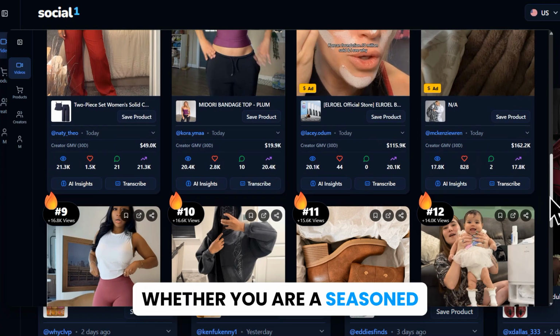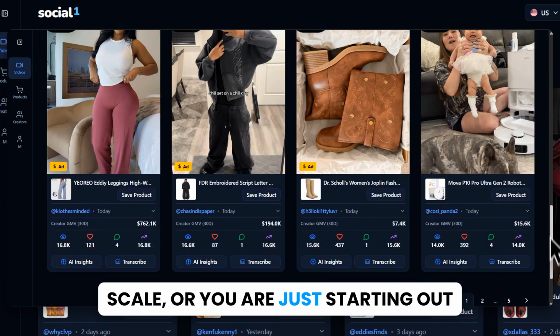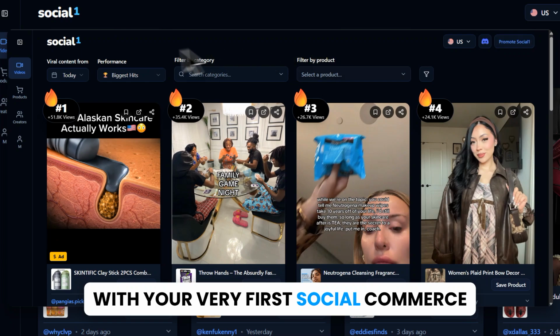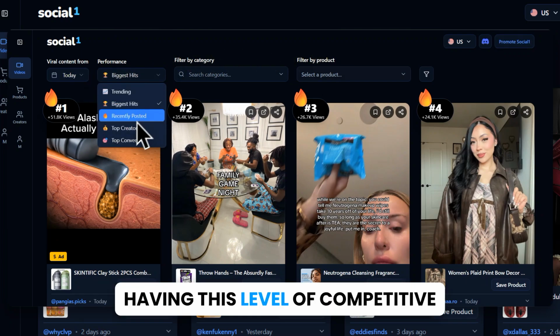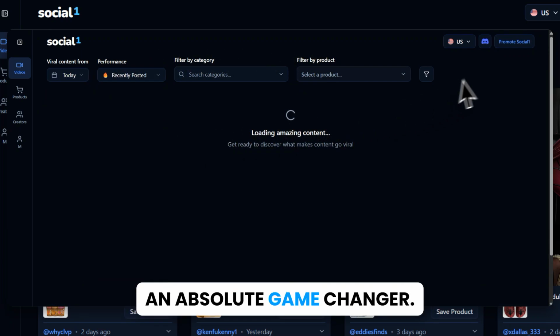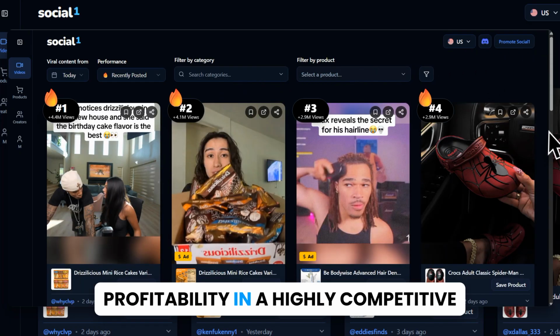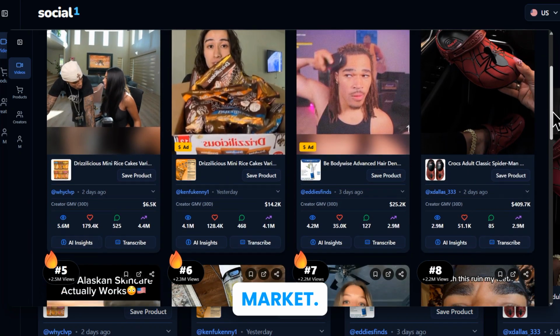Whether you are a seasoned e-commerce brand owner looking to scale, or you are just starting out with your very first social commerce store, having this level of competitive intelligence right at your fingertips is an absolute game changer. It is the ultimate shortcut to profitability in a highly competitive market.